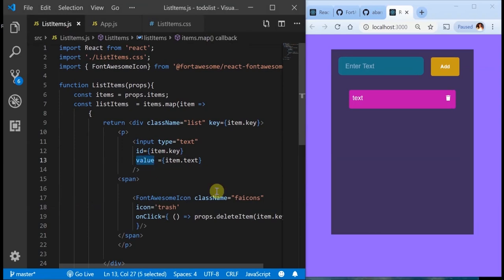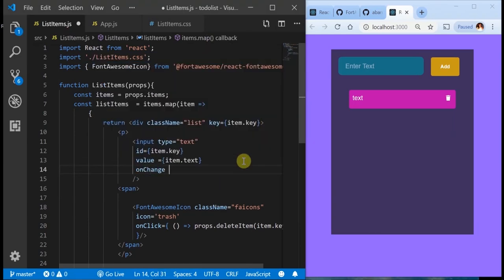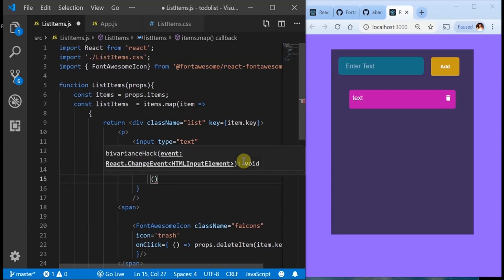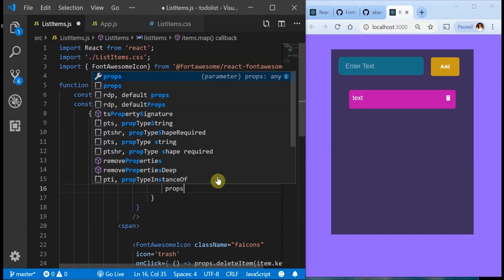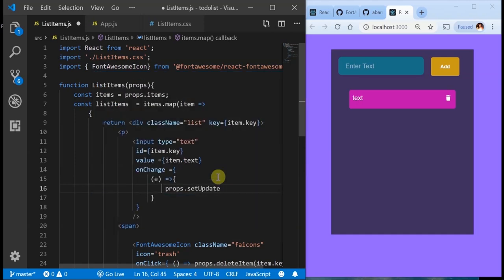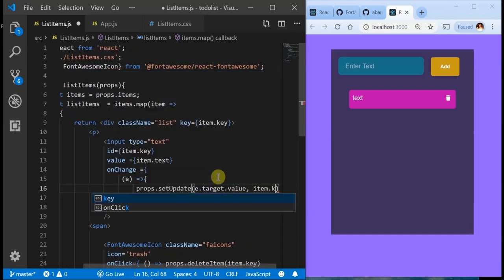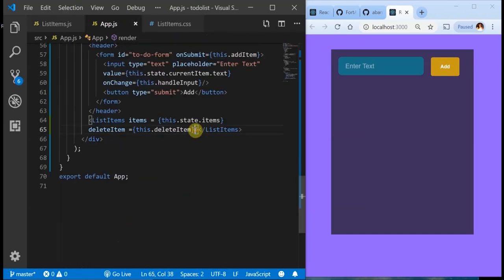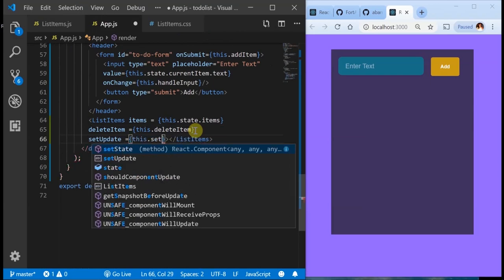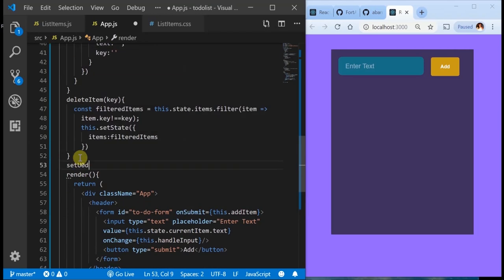During onChange, again I'm going to use the arrow function. Here I'll call the reference of the function that I want. I'll pass the value and the key value as the parameters. Again, it wouldn't work if I do not pass this value in our base class. So first I'll do that, and then I will define this function. It receives the value and the key.